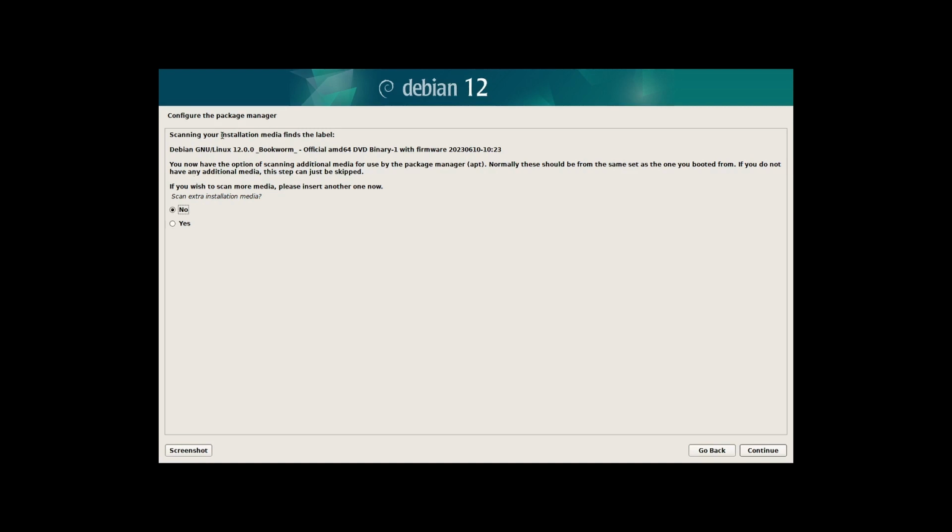Now, after the scanning of the system is complete, it is asking us, scanning your installation media finds the label GNU Linux 12 bookworm official AMD64 DVD binary with firmware. Do you now want to scan additional media for use by the package manager APT? So the APT package manager can be used to scan additional media and install additional firmware if required. Normally this should be from the same set as you are booted from. If you do not have any additional media, this step can be skipped. If you wish to scan more media, please insert one. So you will have to insert the media in a USB and insert the USB in the USB port.